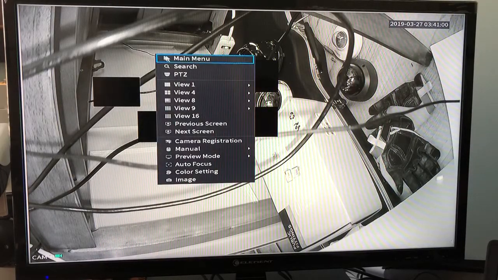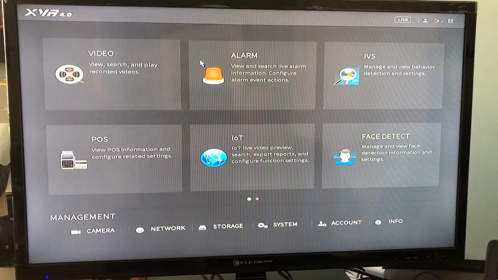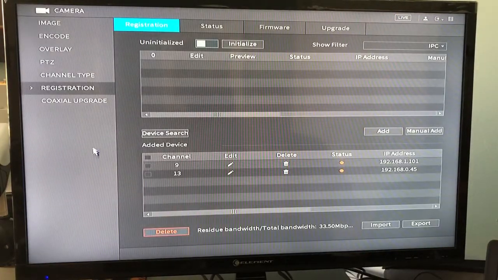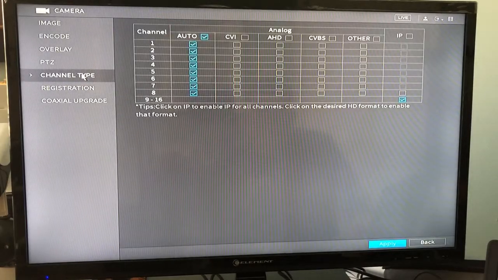You're going to right click on your screen, enter the main menu. You're going to click on the camera icon and you're going to go to the channel type. By default, these recorders have channels 1 through 8 as analog HD, and channels 9 through 16 are IP.